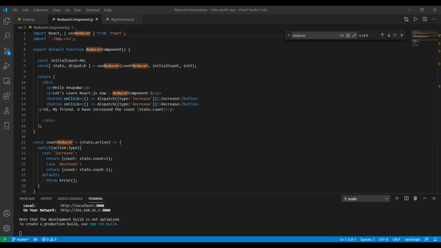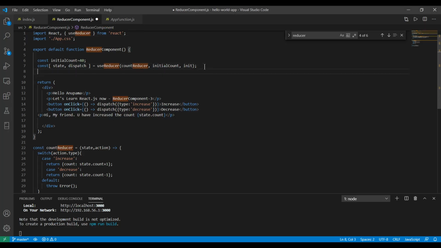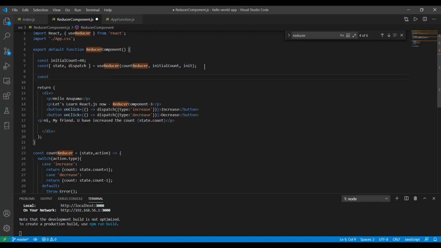And now this is all about the use reducer concept. Now let's go and see how we can write use context. What exactly do we write? We can do it here or we can do it in a separate one. Let's do it here only. How do you write use context? Let's define something here.